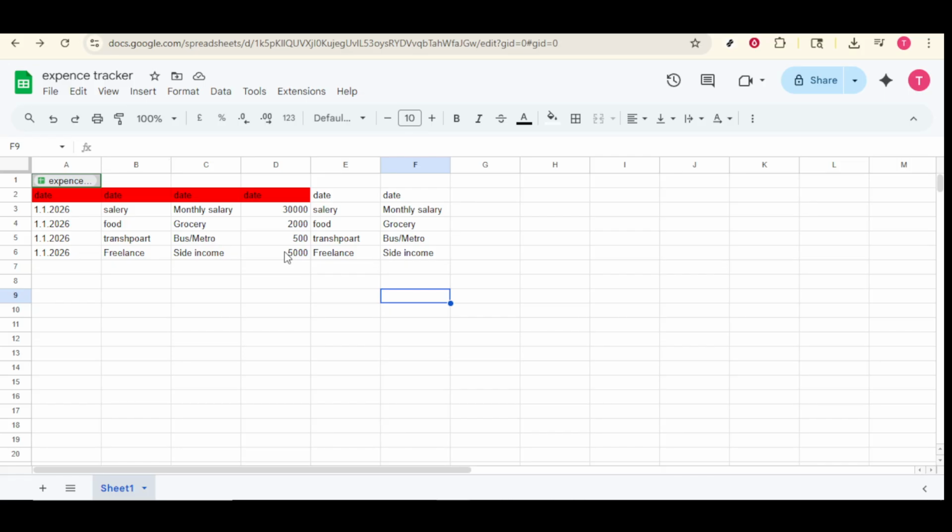That's it for today's video. I hope this walkthrough was clear and helpful in automating your data copying tasks in Google Sheets.